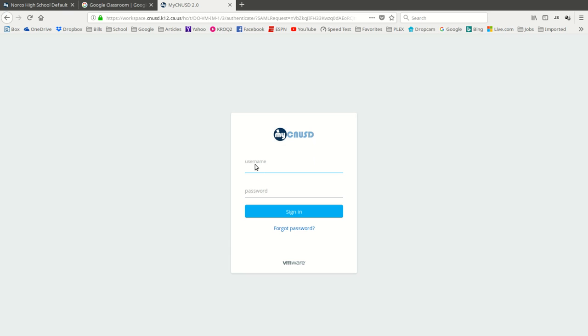Now, at this point, your username just needs to be your 6-digit ID. You don't need that super long suffix at CNUSD. You just need your 6-digit ID and the aforementioned password, and that will get you into Google Classroom. You may have to click, yes, this is my account, and allow or some other permissions, but hopefully you can follow the directions once you get there.